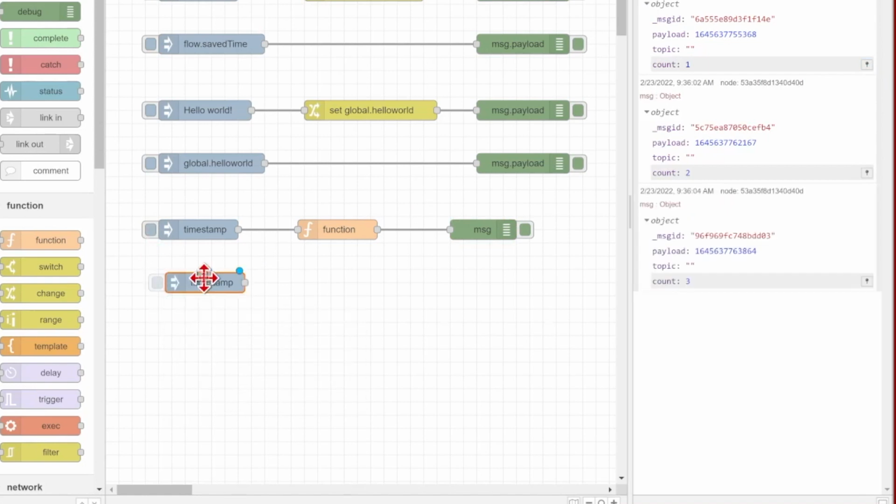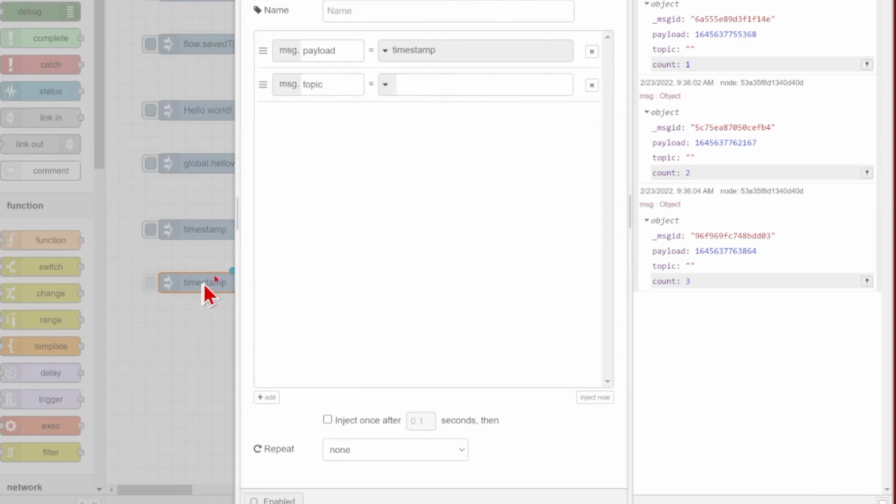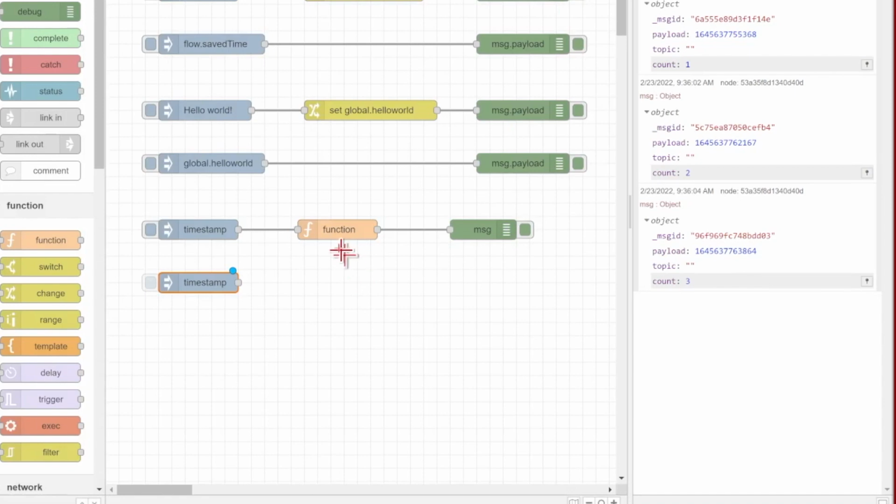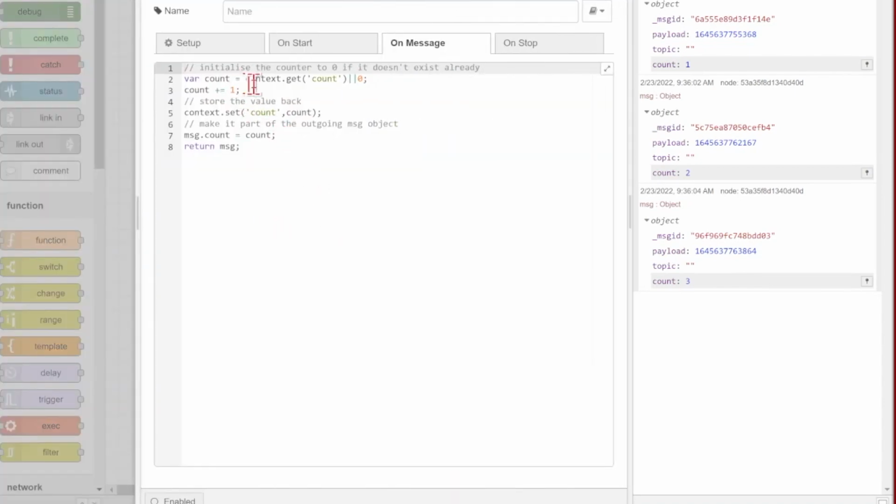But you'll see if I try to inject, and let's say I want to refer to that count here, I can't inject a context.count. It doesn't exist outside of that node. I would need to store it as either flow or global. So let's make a change to that and see what that would look like. Now, instead of doing context.get for just this node, I want to do flow.get so that I can refer to it in a different part of this flow.